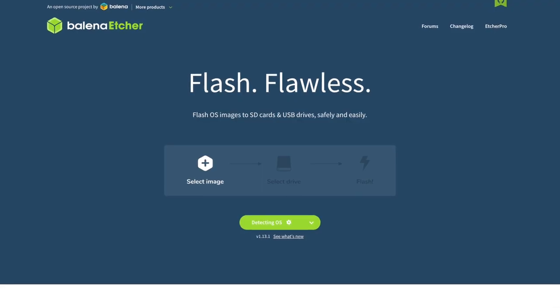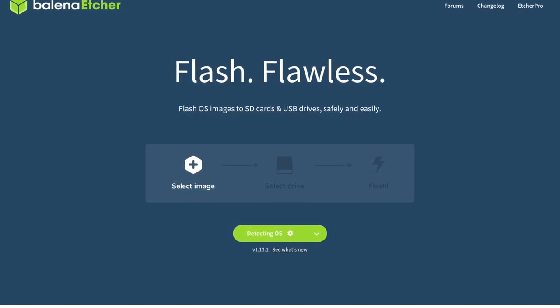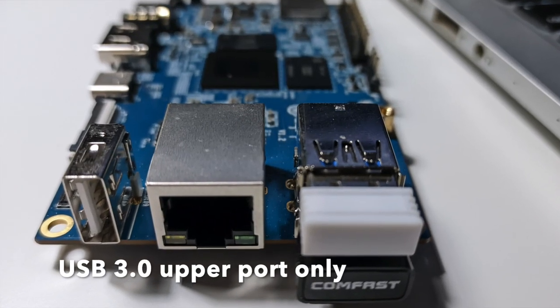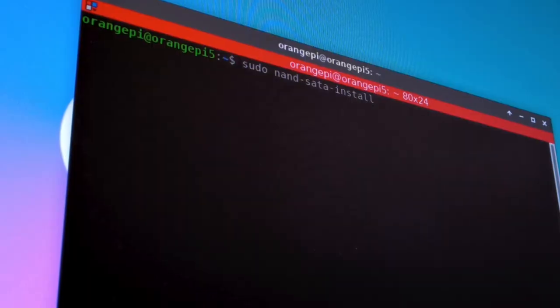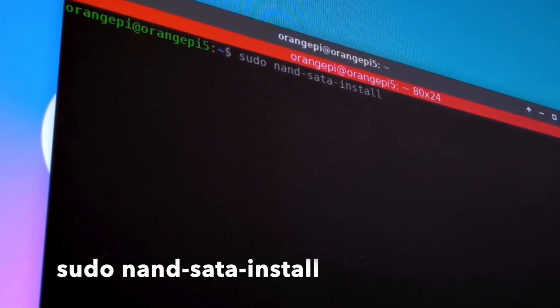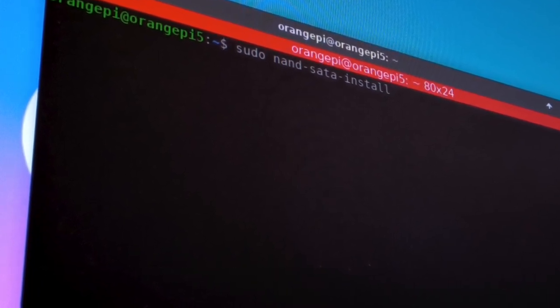How to flash the image from USB. First, just use any image writer, and write the image to your USB drive or USB hard disk. Second, booting from USB is only supported on the upper USB 3.0 port. Third, after logging into your system, go to the terminal and run sudo nand-sata-install. It should take about 2 minutes. After it is done, you will see a "done" in your terminal's left corner.